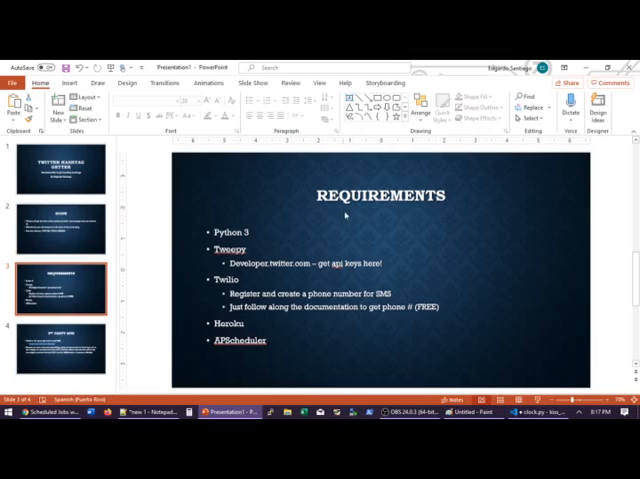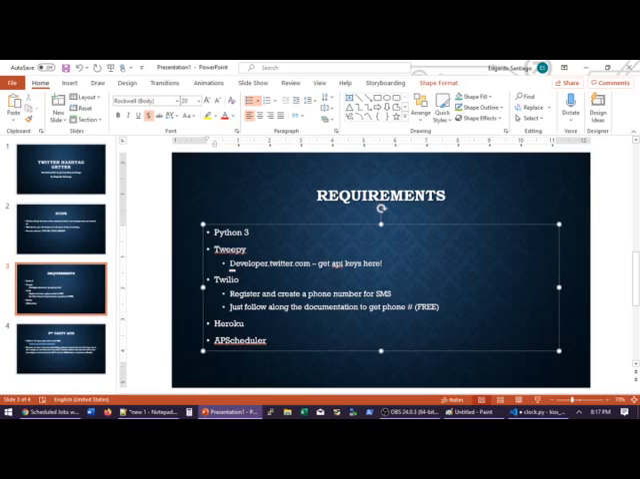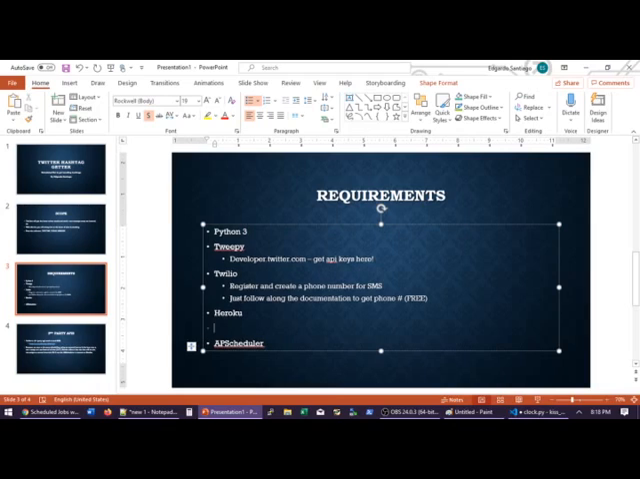Then the requirements for this script is Python 3. I'm gonna use Tweepy. We're gonna get the APIs from developer Twitter. I'm gonna use Twilio and then register and create a phone number, and then get the documentation to get the phone number. So you just register and then go to the documentation to get your phone number, your free tier. Same with Heroku, you just go make an account.